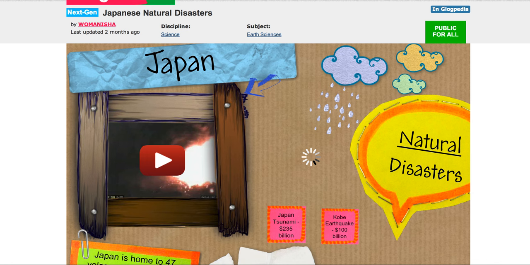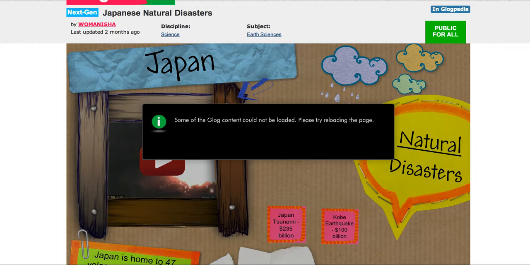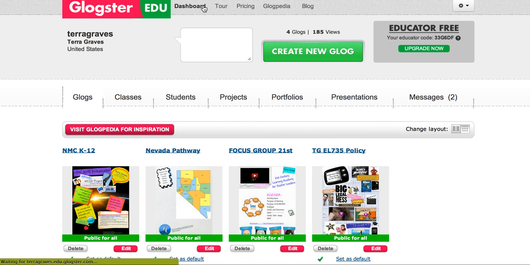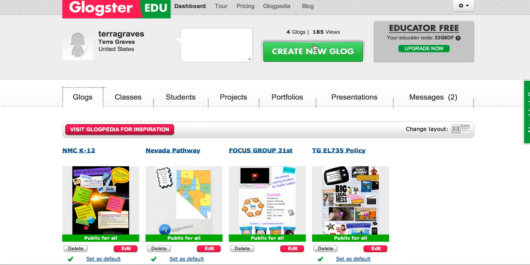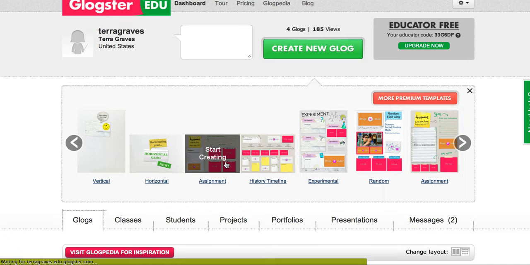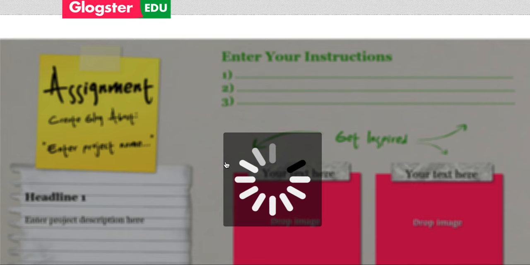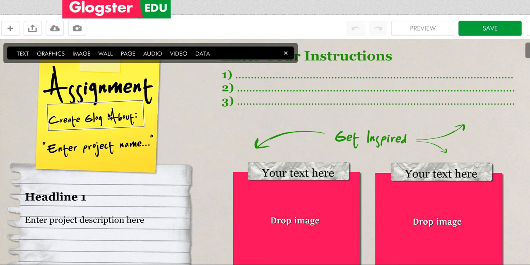Let me show you one more thing before we move on. And basically, how to create one. So there are all these templates. Okay. And everything's already set up for you, so you just type in.